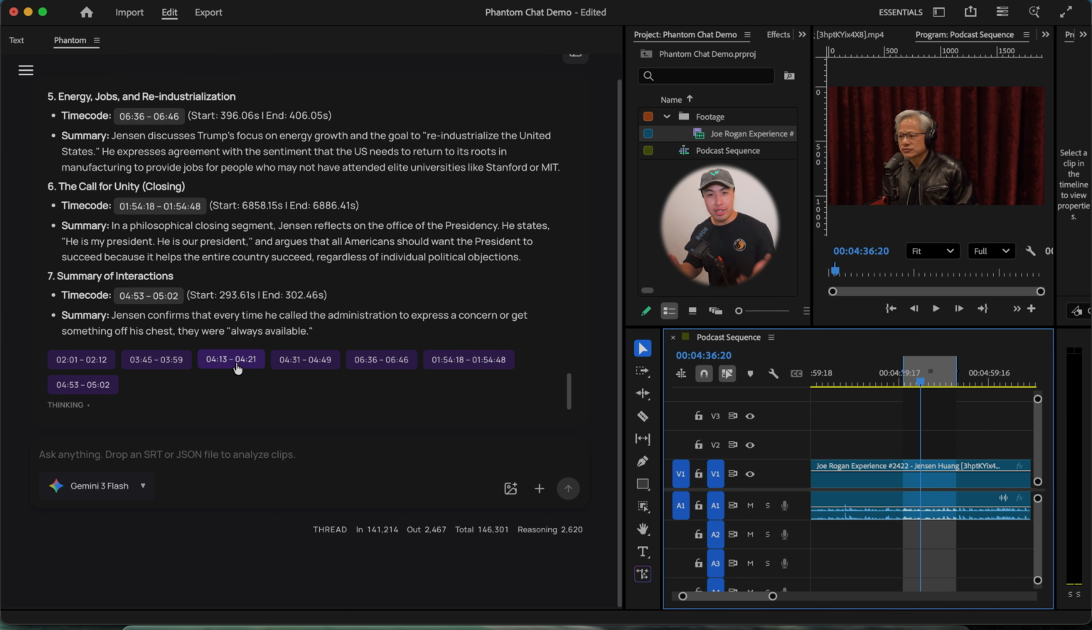Okay, yeah, so there we go. We have a summary at the bottom. It's pretty easy to use. If you've used any AI chat terminals in the past, this is pretty straightforward.